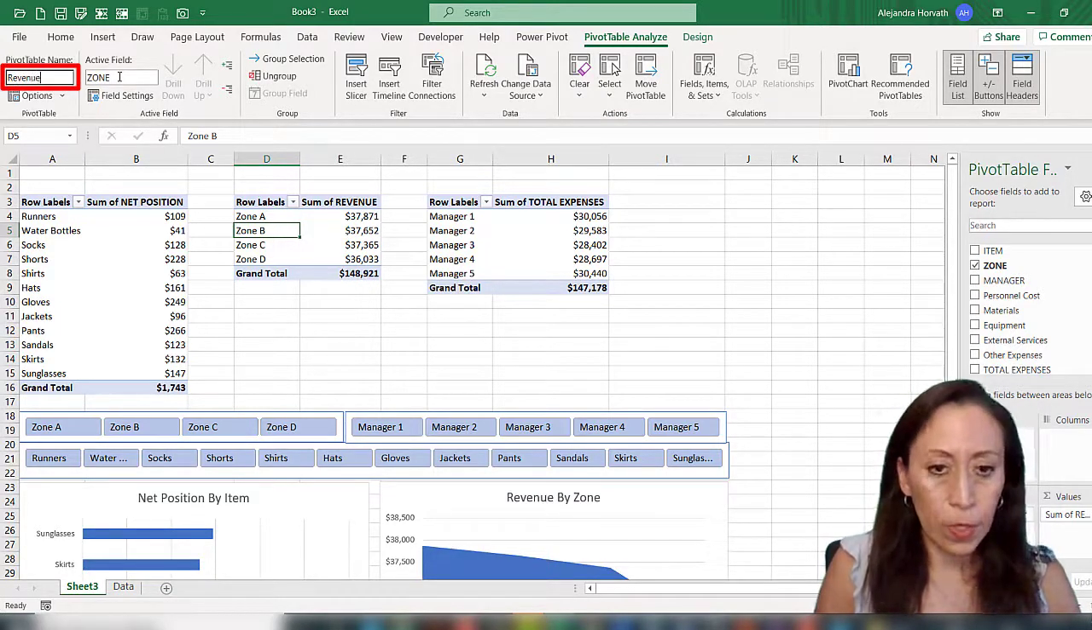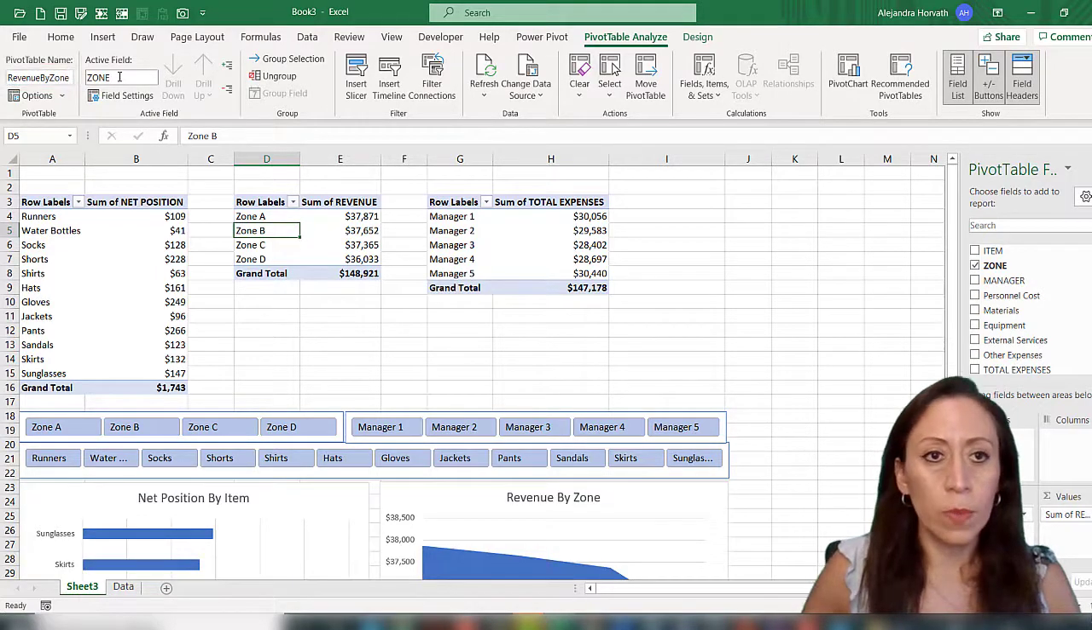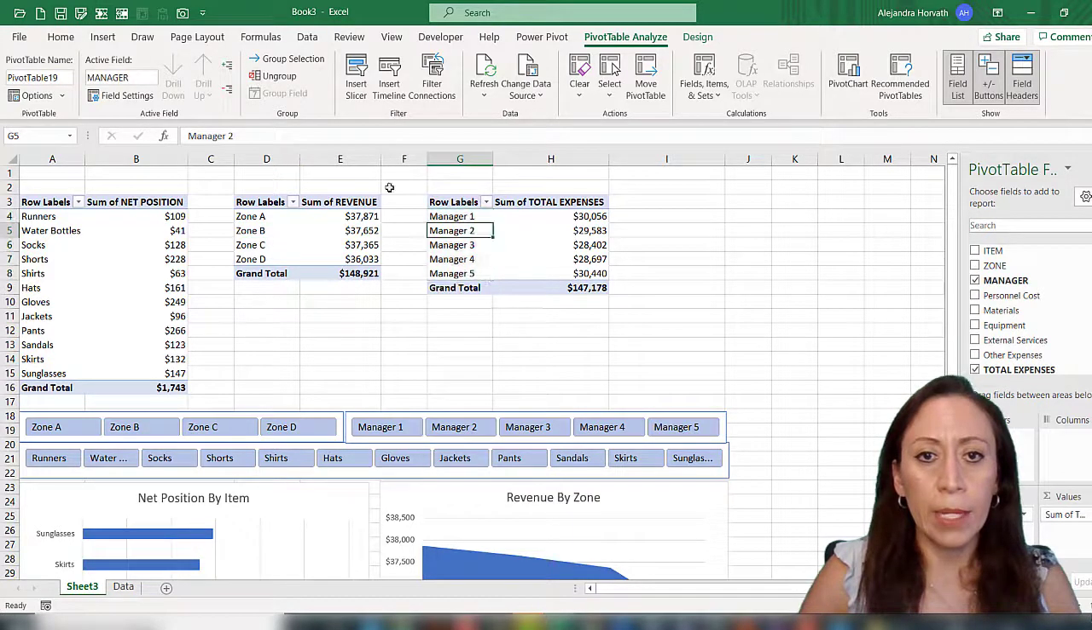So I press enter, and the next one will be called revenue by zone, just to be consistent with the chart titles. And the next one will be expenses by manager.